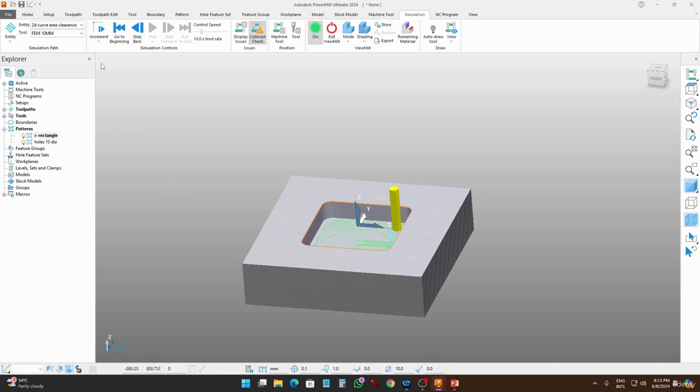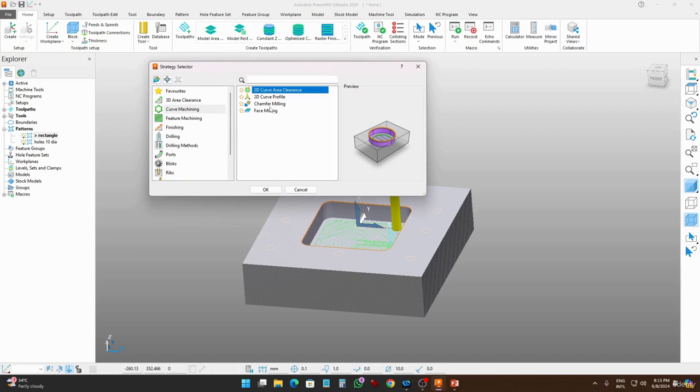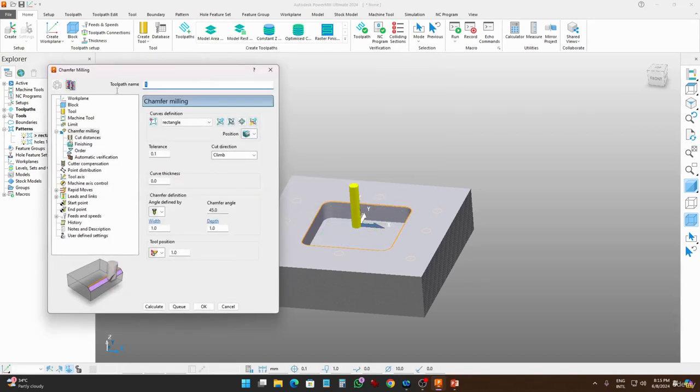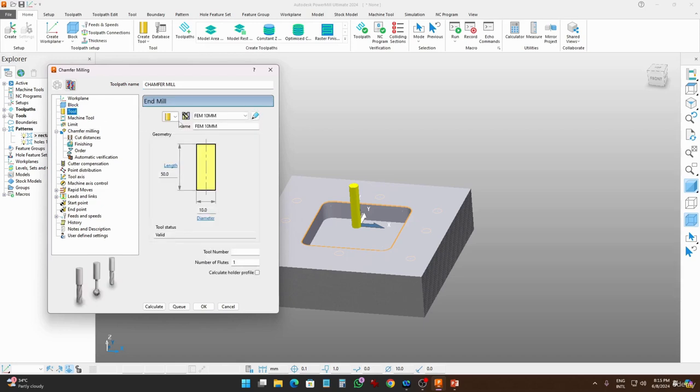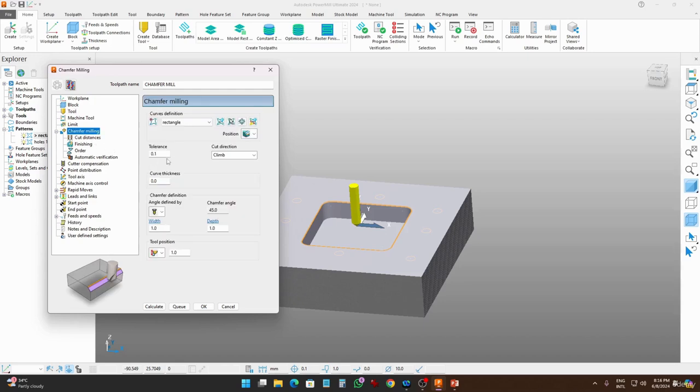So for the chamfer operation, you need to go to home, select the toolpath, and select the 2D chamfer mill. Okay, and say that it's chamfer mill, and you need to set a tool. For the tool, you need to set it as a drill and say that it's a chamfer tool, and set the taper angle of 45 degrees. So this is a 45 degree tool. We are going to create a taper at an angle of 45 degrees, and go to the chamfer milling operation.